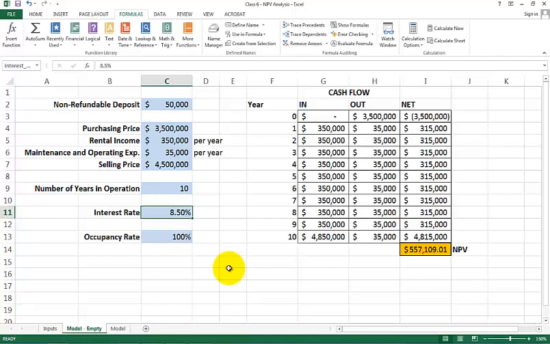Then what you do is you go ahead and click on the cell that you're interested in. You go to the formulas ribbon. In the formulas ribbon, you have this formula auditing portion. There, you click on trace dependents. When you trace dependents, it tells you, oh, interest rate is actually used here.